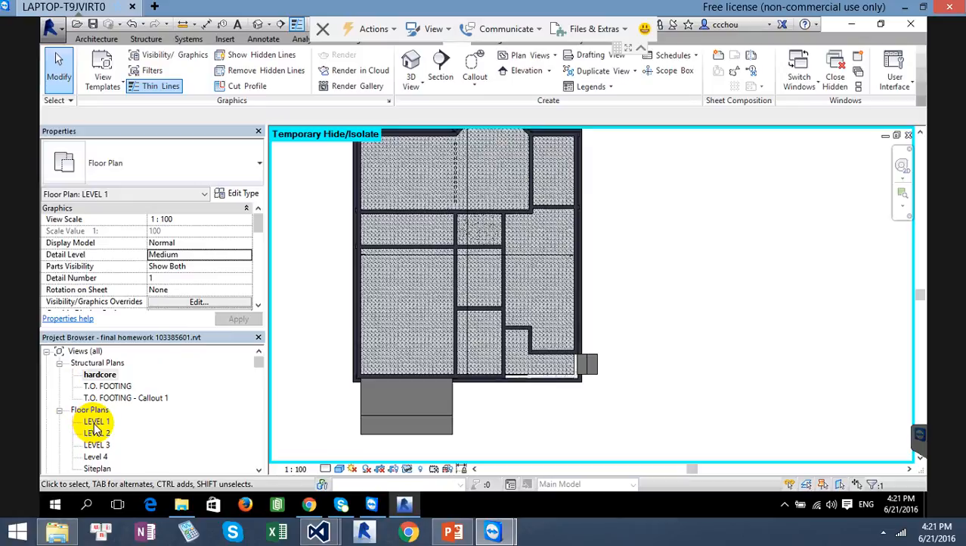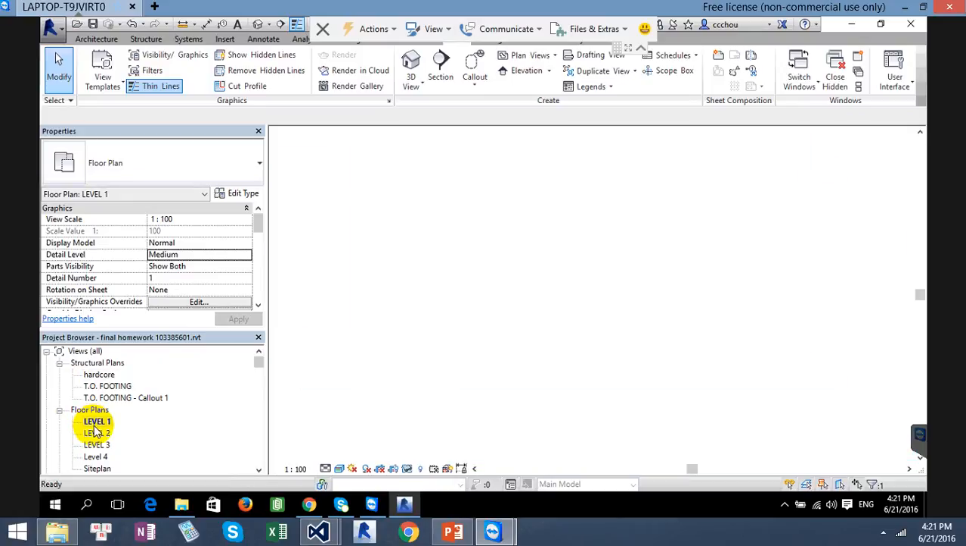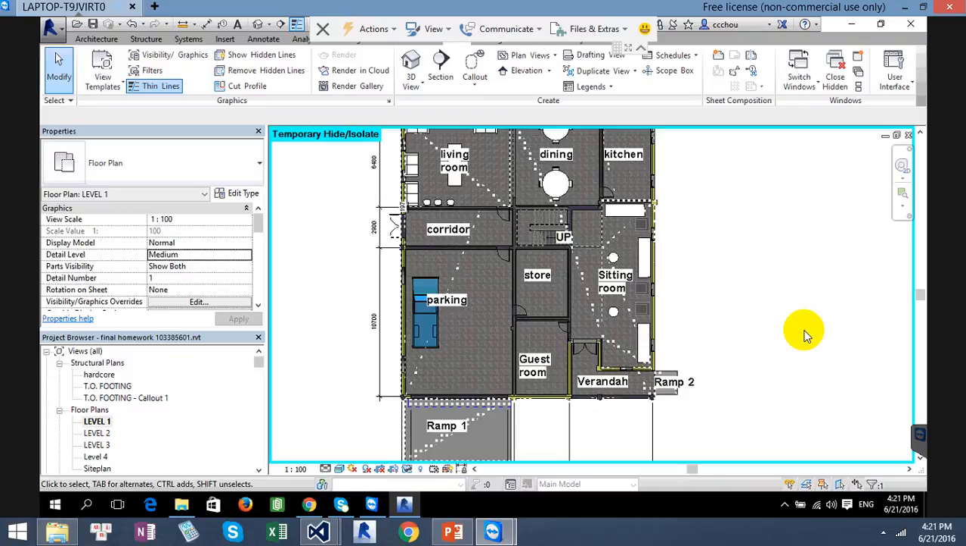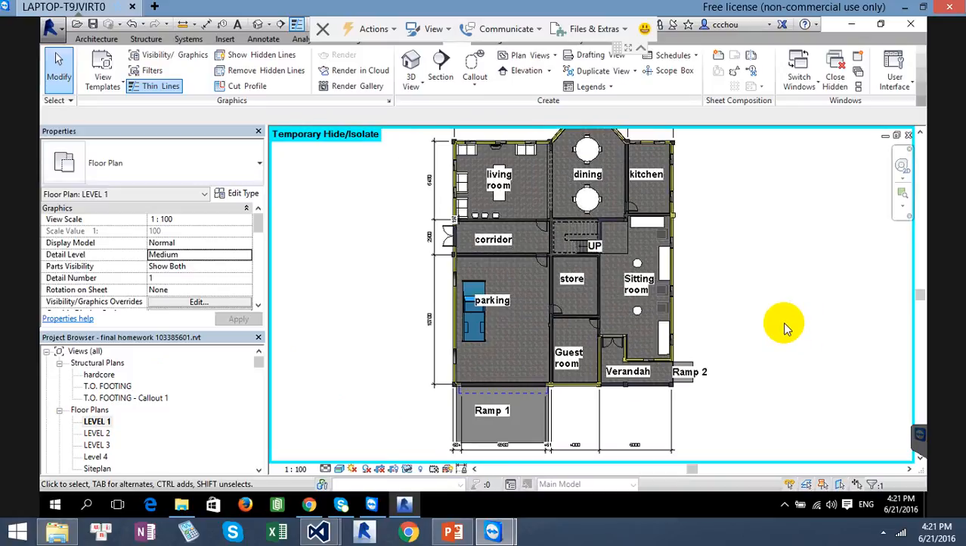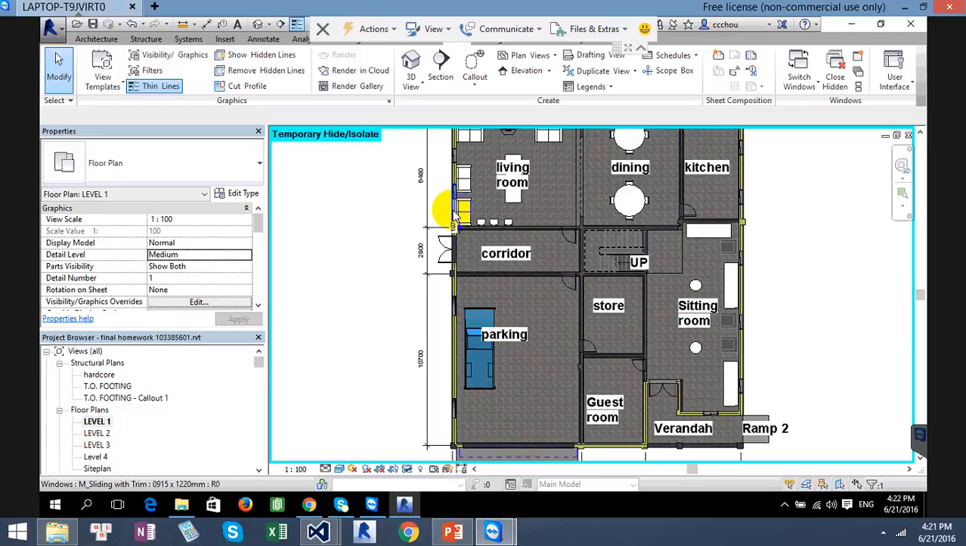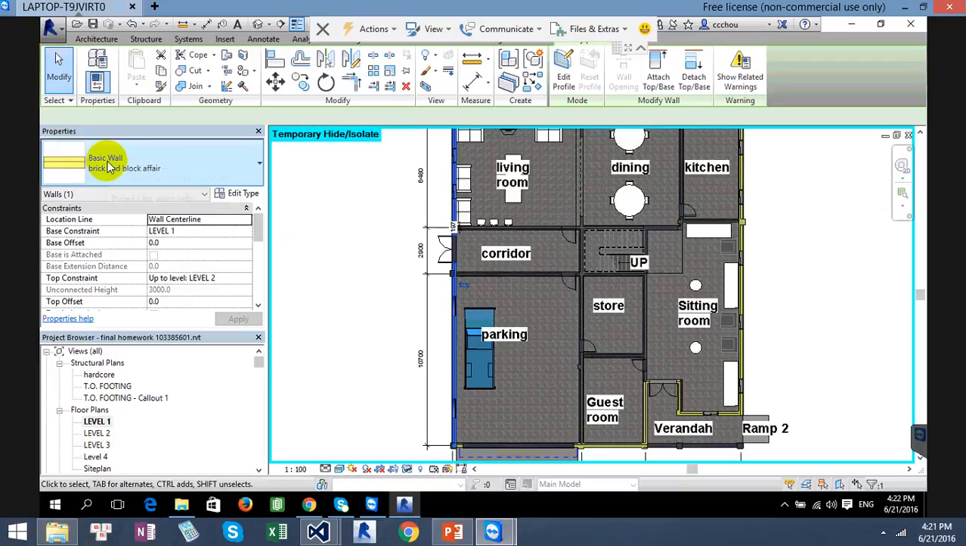And then the levels here, we look at the first floor plan. The first floor plan includes, as you can see, a parking, a corridor, living room, dining area, kitchen, sitting room, veranda, guest room, etc. The ramps as well. And the walls are made up of brick and block affair. If I click on the walls, it shows here, basic wall, brick and block affair.